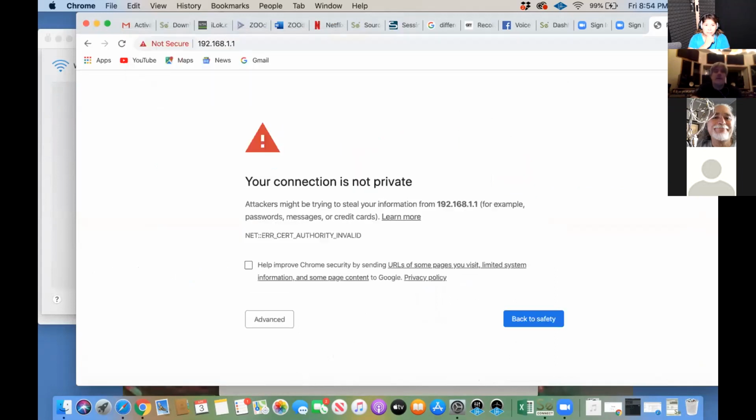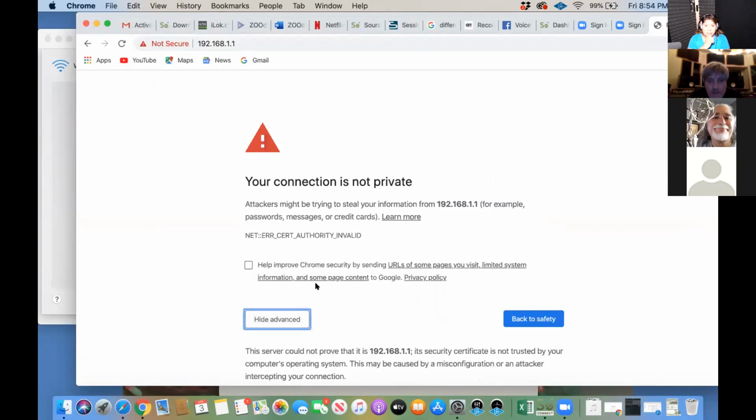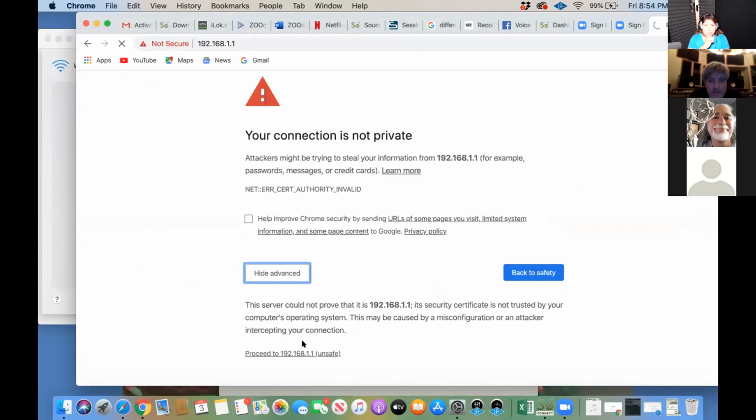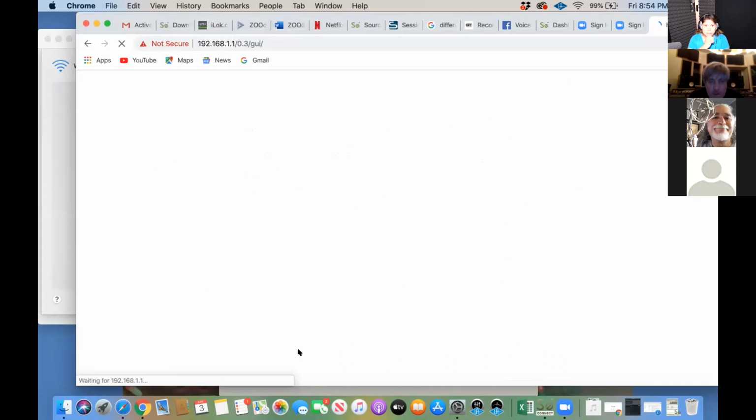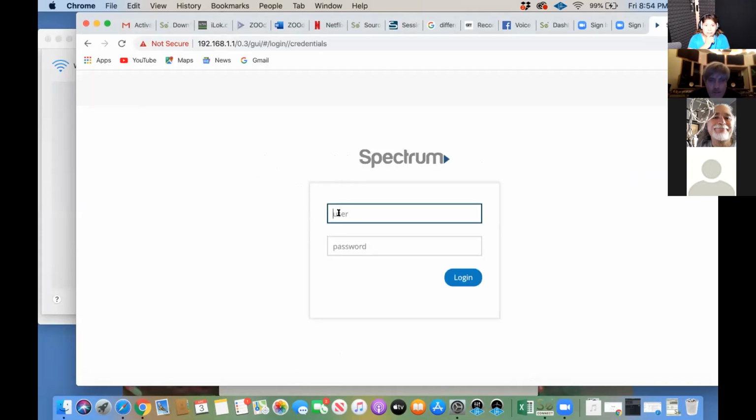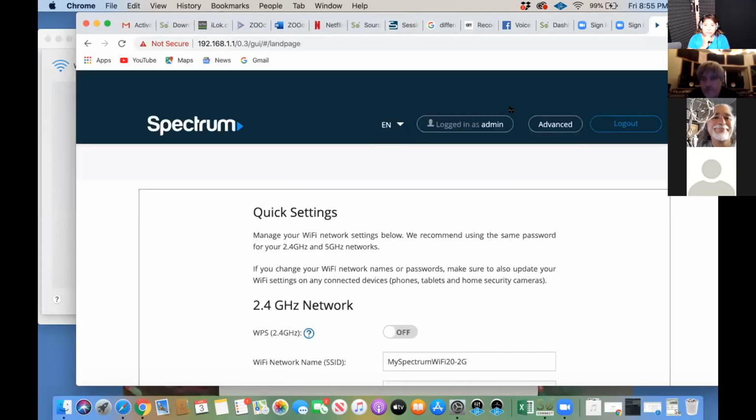It tells us that we're doing something that it thinks is dangerous. In this case, this router does that. We say advanced, and we say, no, I really want to go here. Stop warning me. Spectrum. And then admin, Bethany. Admin. That probably was on the sticker. Okay. Yep. Then off to advanced.